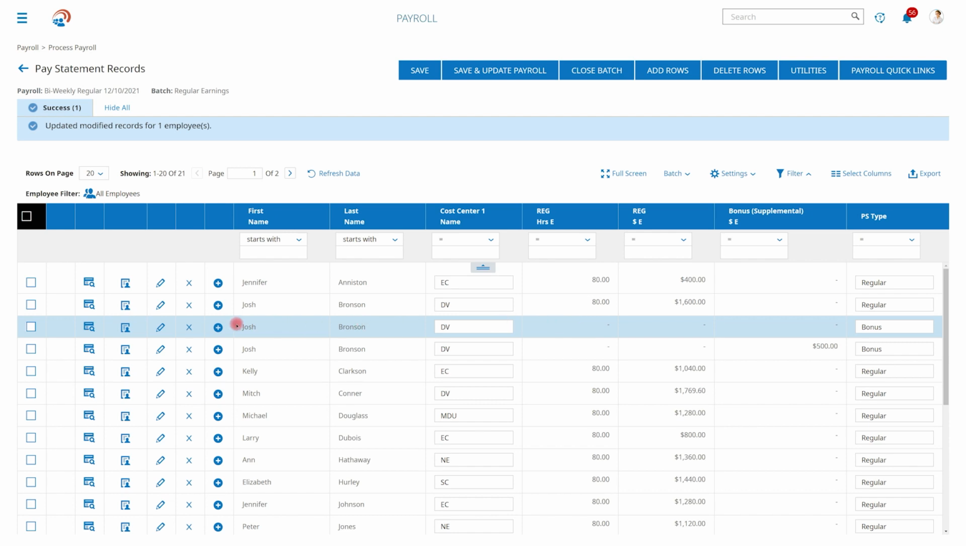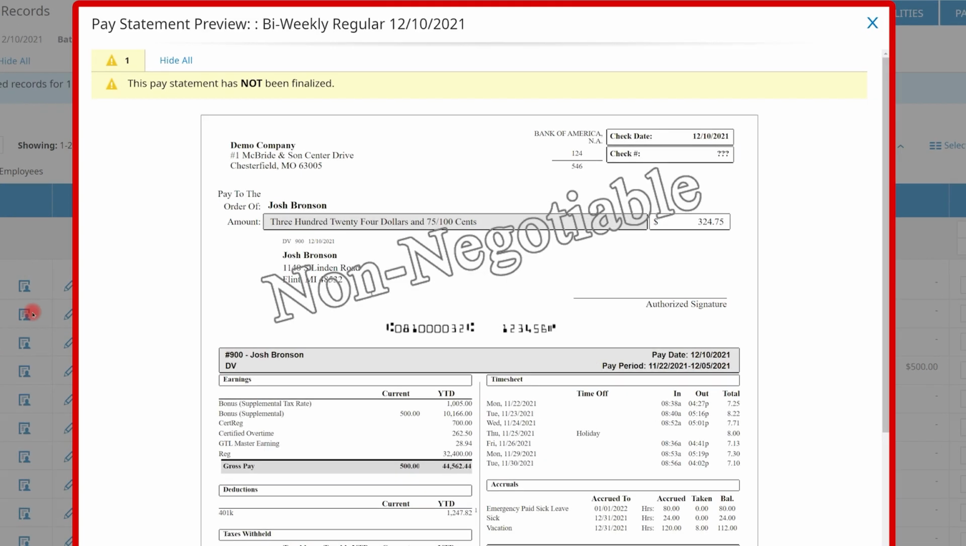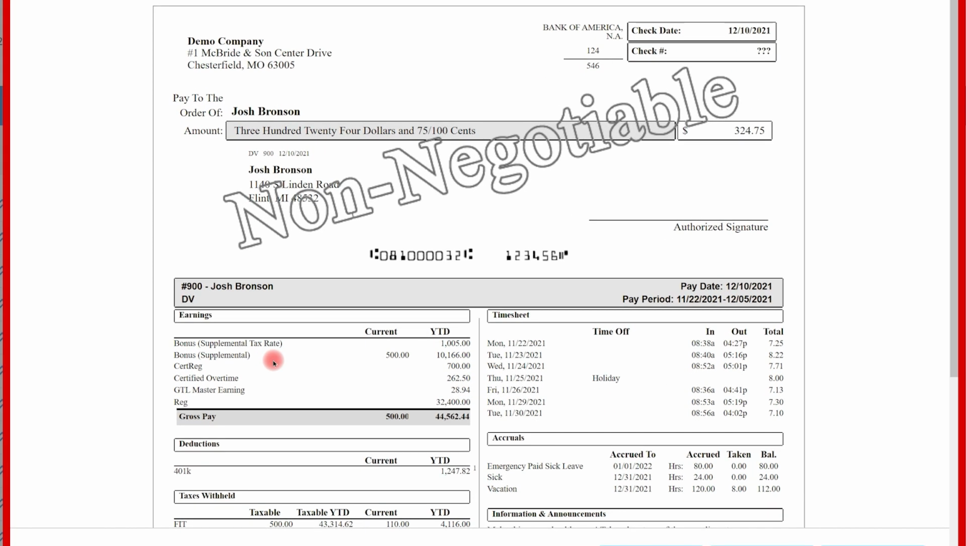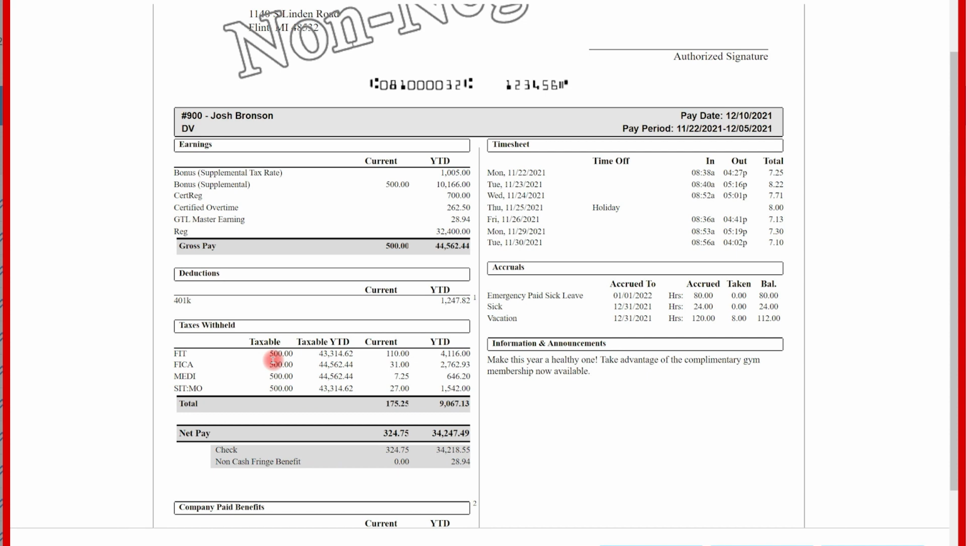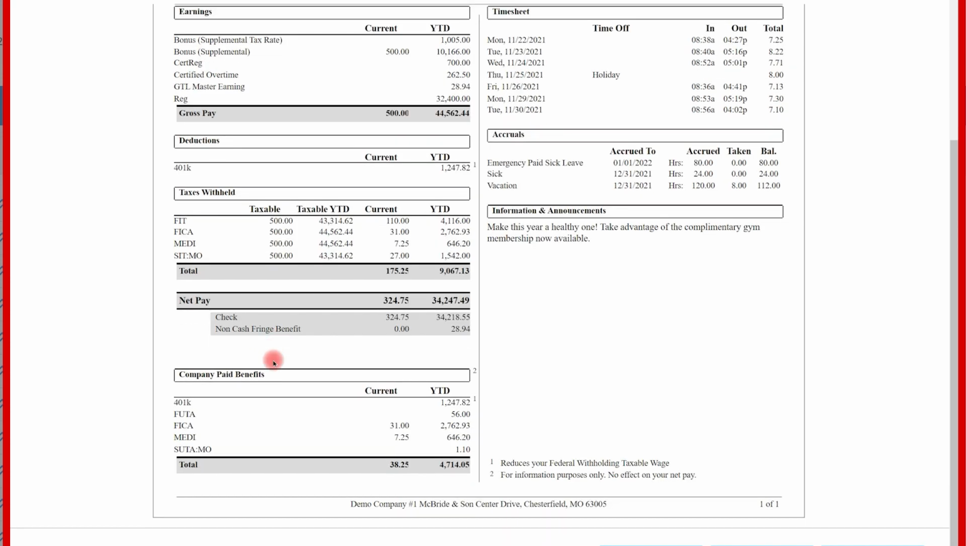So if we take a look at this pay statement that we just created, you will notice that it has not been finalized. The bonus that we entered for this employee is now appearing here on the pay stub, and from here you will be able to see how the bonus will affect the taxes, which are being calculated in real time. Our system uses geospatial technology to determine what taxes should be applied.